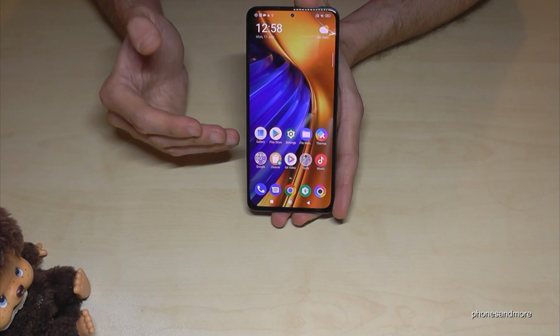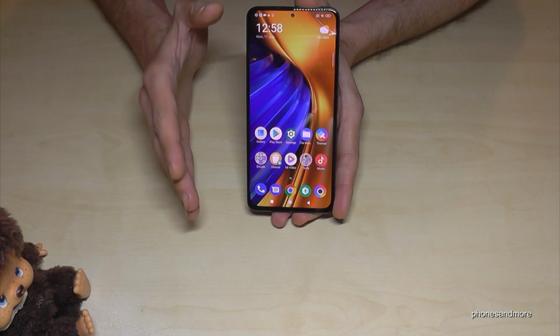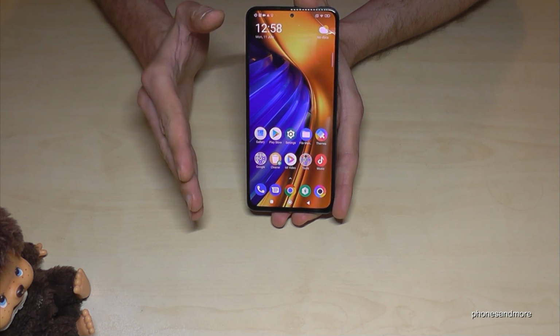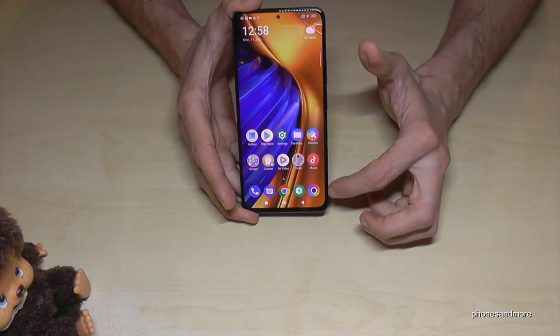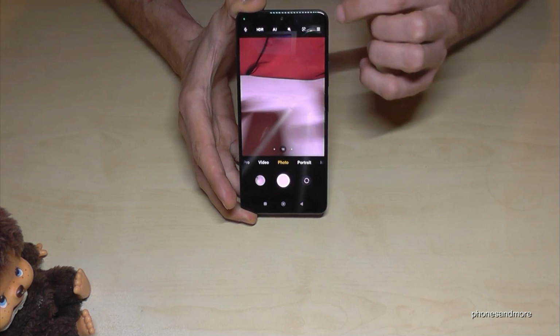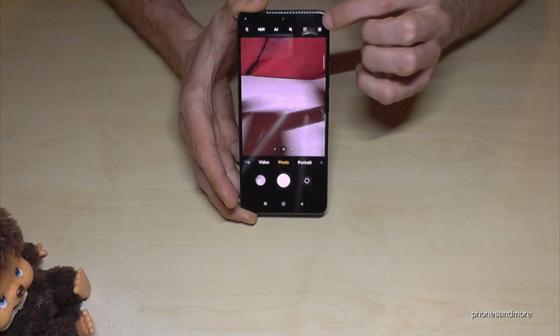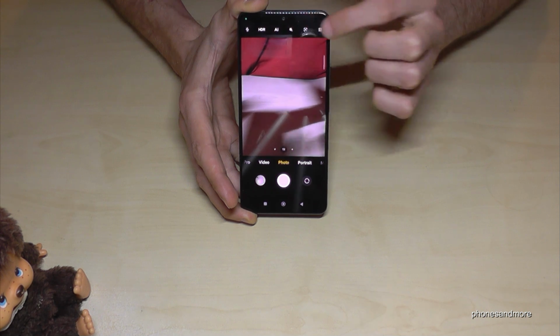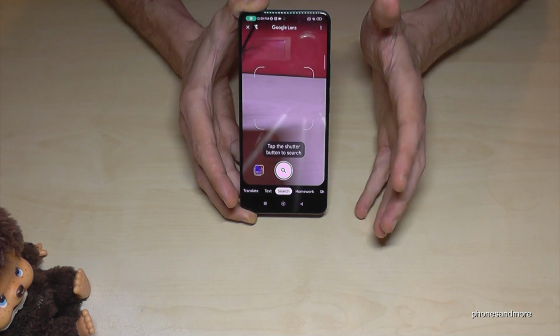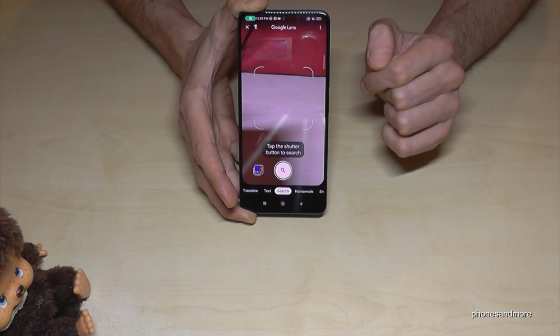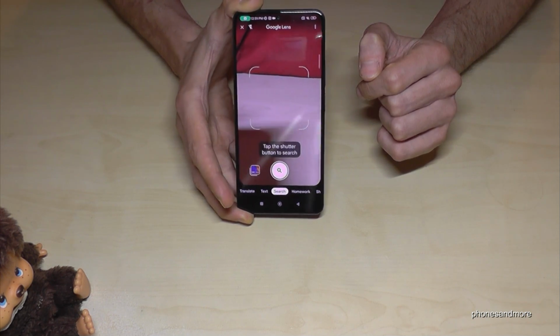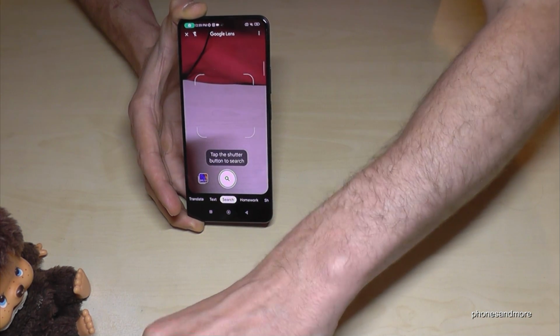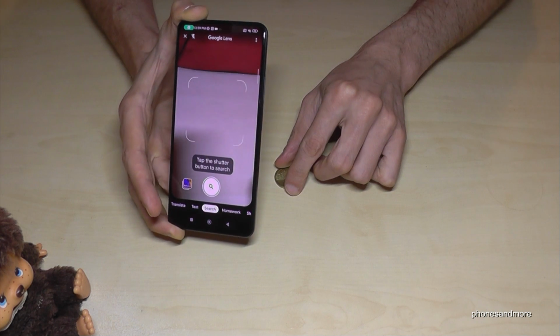And now we are already at the last point, but it's a very cool one and a very useful one. It is a virtual assistant. For that, let us go to the camera here. And here on the top, we will have a square with a white point in it. Just tap on it, and then we enable Google Lens. For the very first time, you have to allow some stuff and so on. But then you have full access to this great tool.